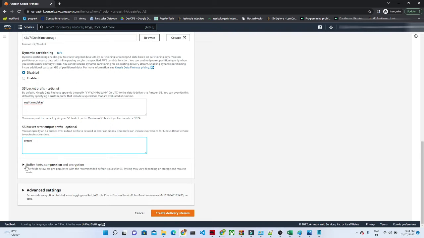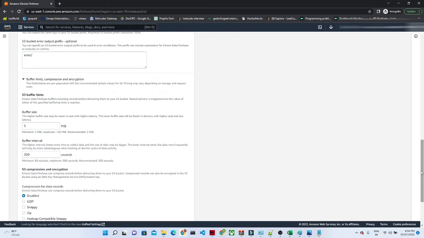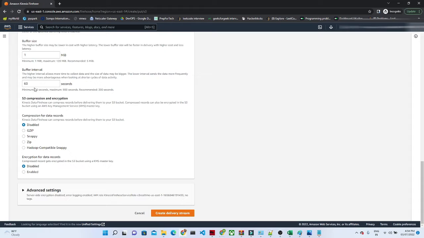Okay, after that we have to click on buffer hints. Now you can select your buffer size of the data. I am selecting 1 for learning purposes, and the minimum buffer interval is 60 seconds. It means in a 60-second interval the data will get fetched and stored into a partition in the S3 bucket. Once you do that, if you want to do encryption you can, but I don't want to.